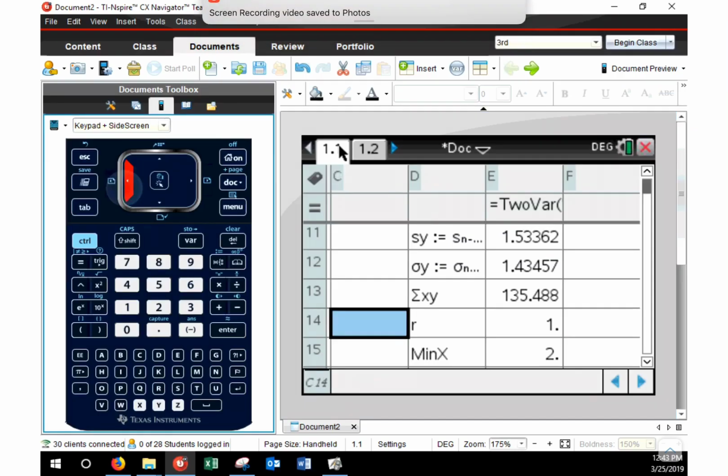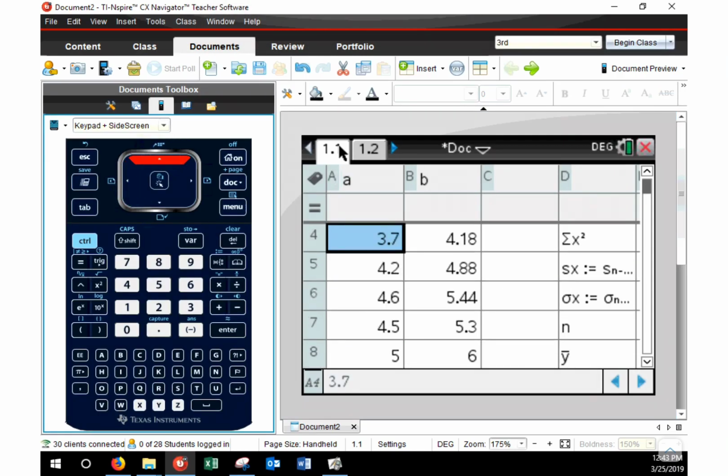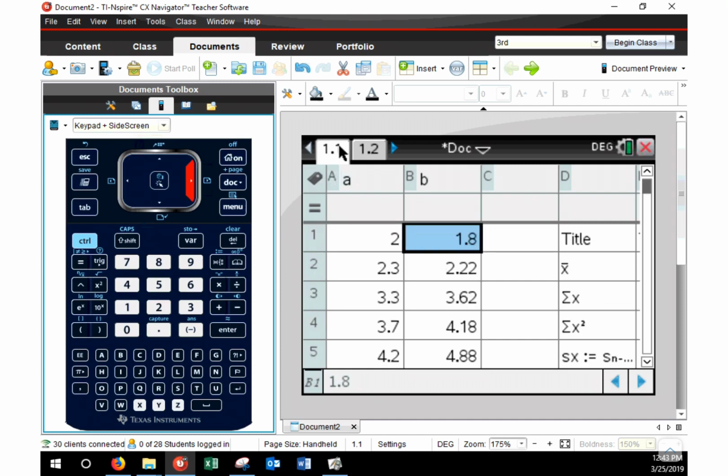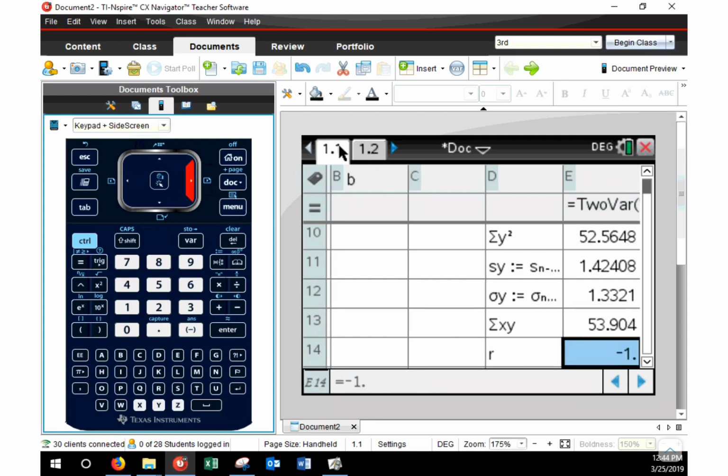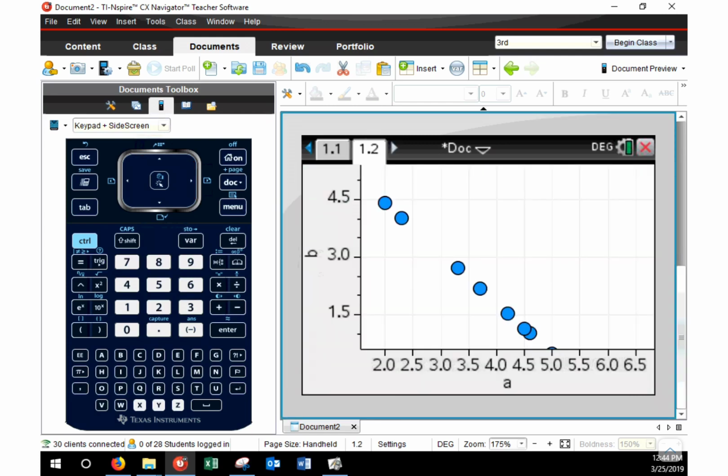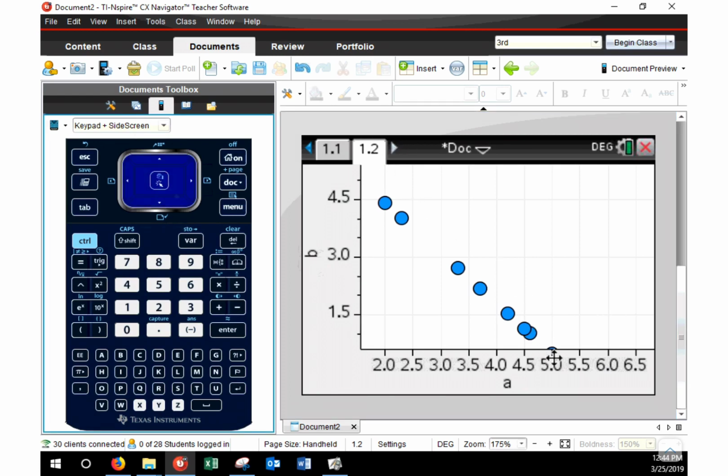All right, so now let's do that last one. Okay. So this becomes 4.4, 4.01, 2.71, 2.19, 1.54, 1.02, and so on. Okay, we go down to our correlation coefficient, and now we see we have a negative one. So that's going to look like a straight line, but going negative, right? So that's that perfect negative, and you can kind of see if we go down here, there's barely that little dot right there.